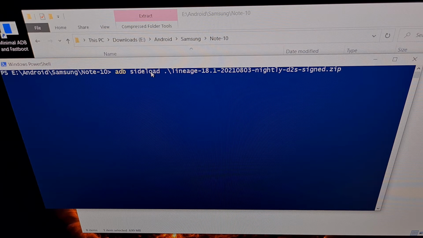Now you can also just type out the full file name. You could even rename that file to something easier like rom.zip, just so it's easier to type out. It does not matter. We just want to type out the file name here so that it reads ADB space sideload space that file name of whatever we want to flash.